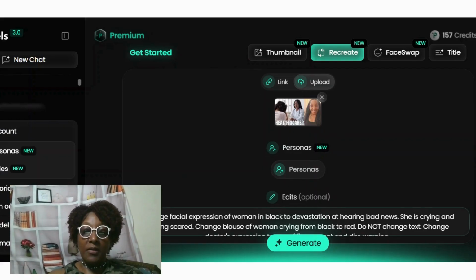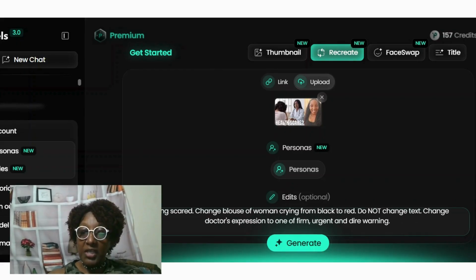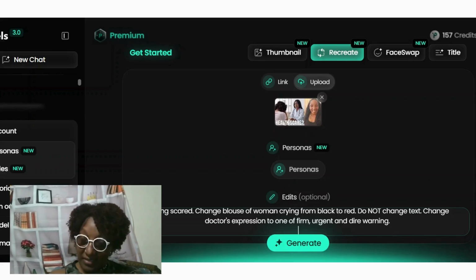And then in the edits box, I am asking the AI to change the facial expressions of both the doctor and myself so that I accomplish my goal of telling a story, so to speak. And this is what I typed in the box: change facial expression of woman in black to devastation at hearing bad news. She's crying and feeling scared. Change blouse of woman crying from black to red. Do not change text. Do not change text. I'm specifically asking the AI not to do that.